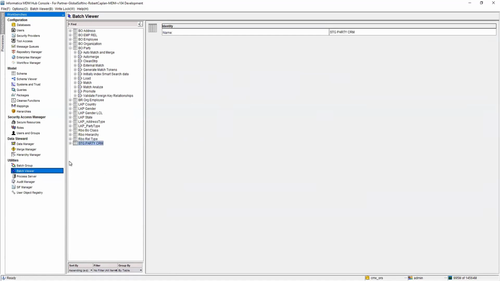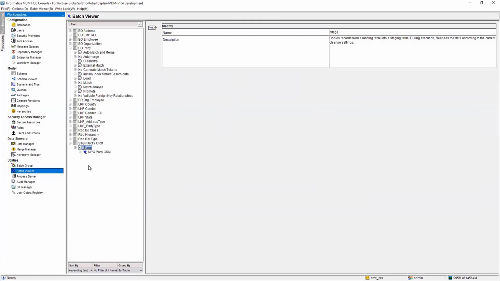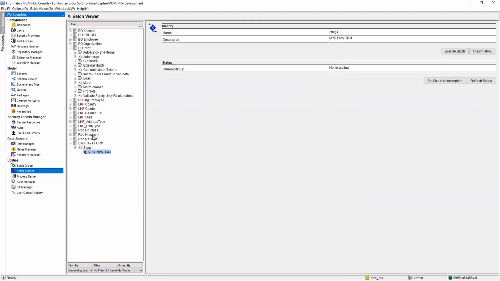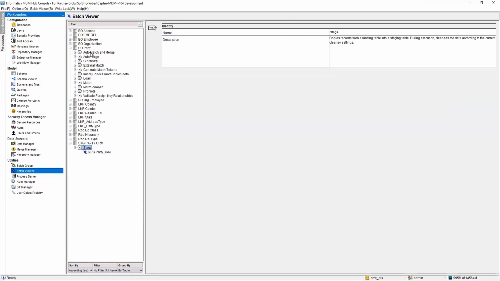So this one is the landing table, the staging table for that. And this is the mapping. So this is the stage process where we can see the entire batch jobs. This is stage job, auto match merge, auto merge. So over here, all these are the batch jobs.